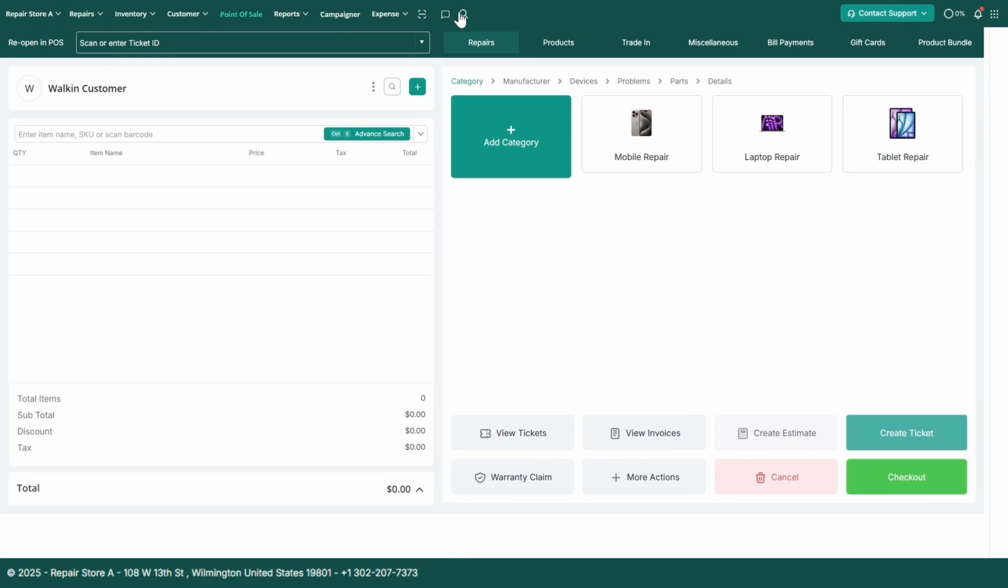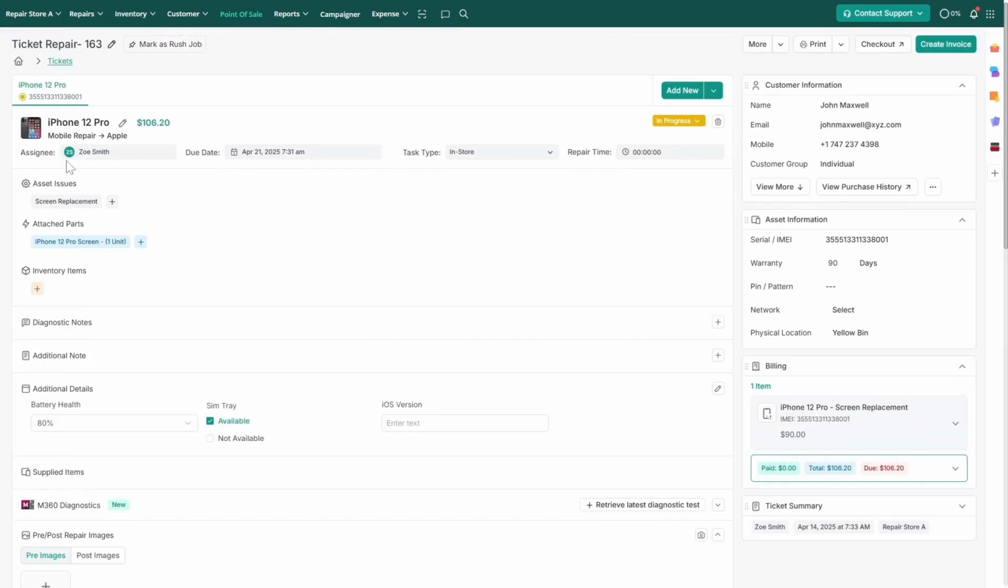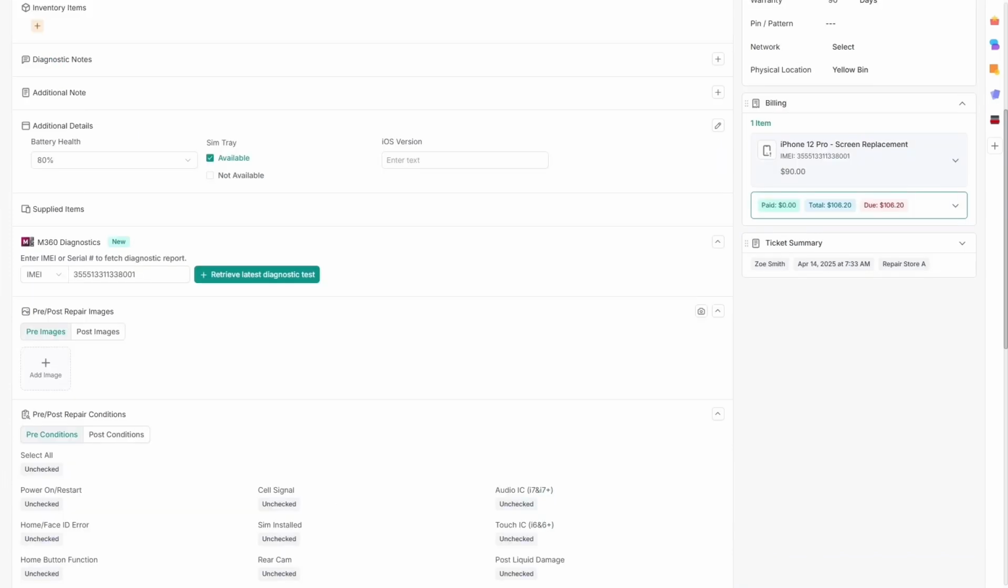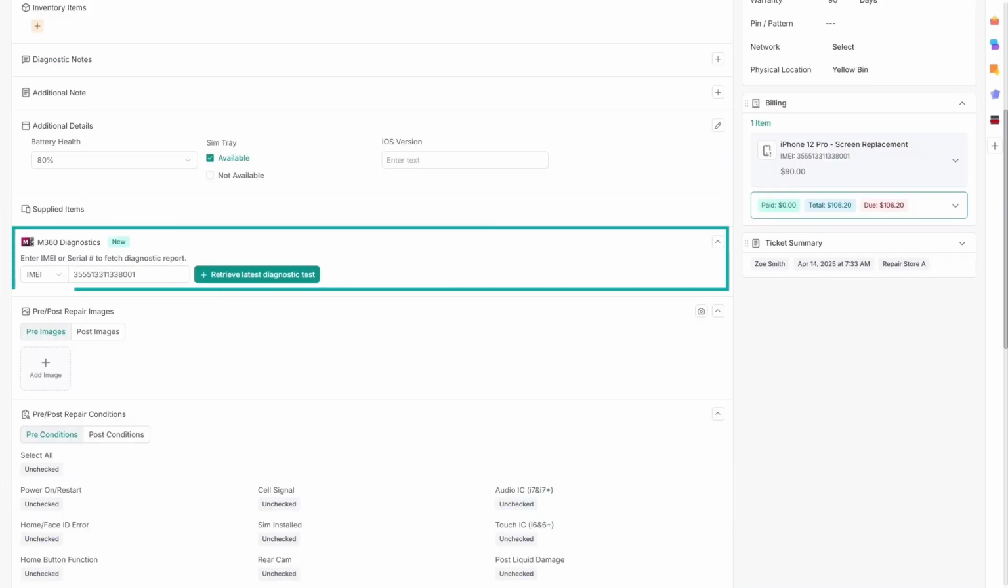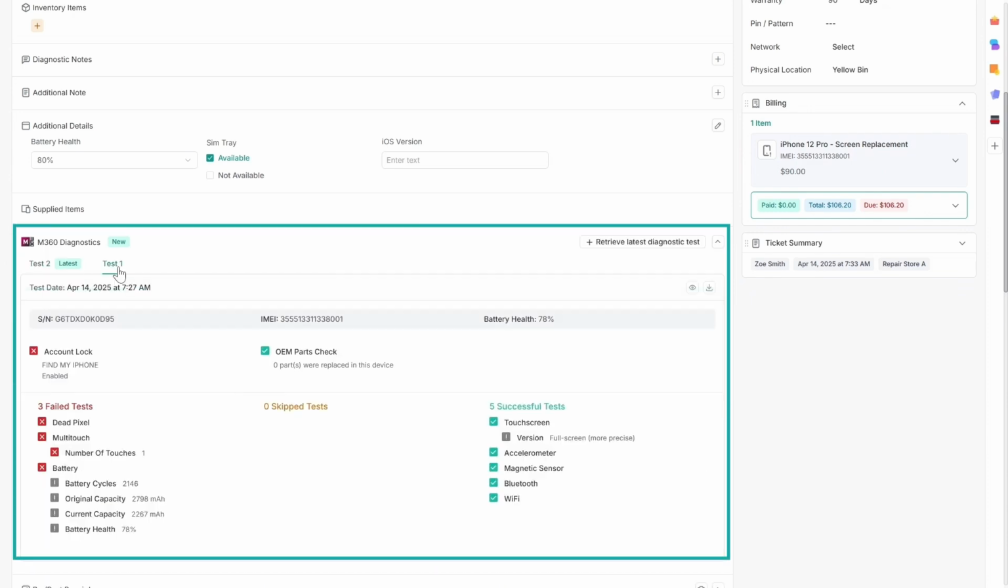To view the results before or after a repair, open the ticket and scroll down to the M360 section for the relevant device. If the device's IMEI or serial number is already added to the ticket, it will autofill. Otherwise, enter it manually. Click Retrieve Latest Diagnostic Test. You can perform multiple tests. Each result will be saved in a separate tab.